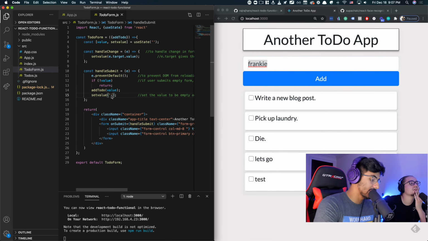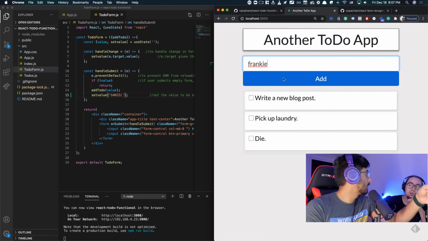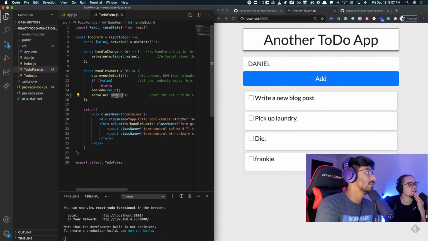Because if I set this value to, let's say, Daniel, then I believe what would happen is whatever I type in and I hit add, it will show Daniel after. Boom. Holy shit. Are we developers or what?